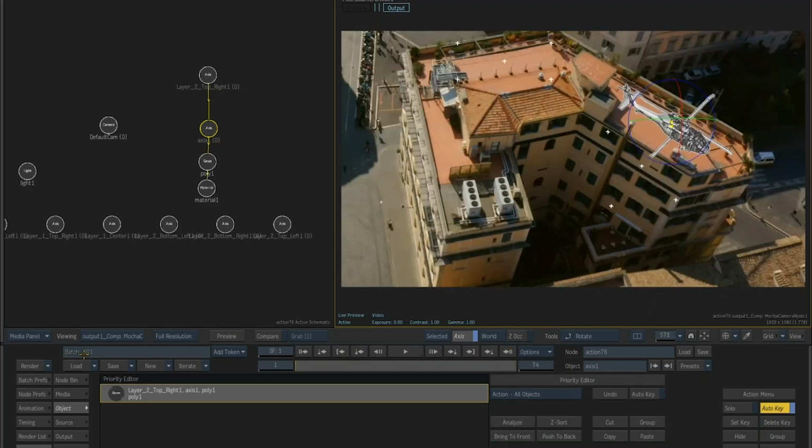So rather than using a dense point cloud to measure the camera, this is a quick and easy way to solve a camera relative to a planar region using Mocha's tools.